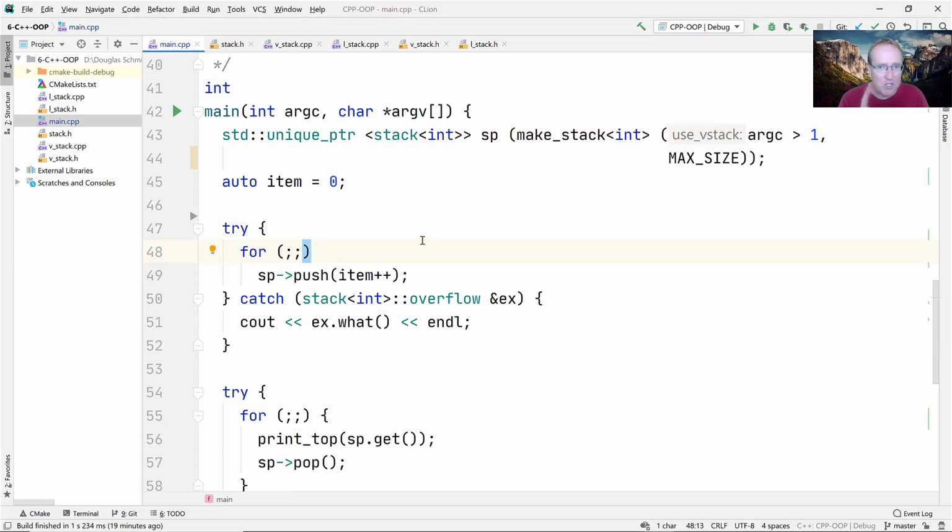And that looks pretty much the same as we did before. The difference being that now we're saying SP arrow push, not SP dot push. And that, of course, is because we've allocated this to be a stack pointer, not a stack object. And I'll show you how that works when we look at MakeStack in just a moment. But otherwise, this code looks pretty much the same.